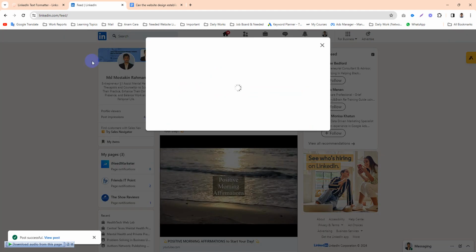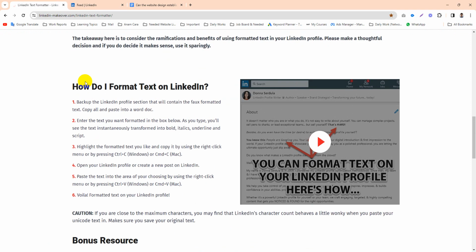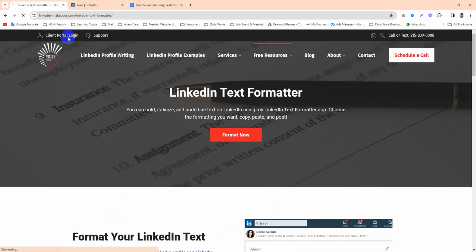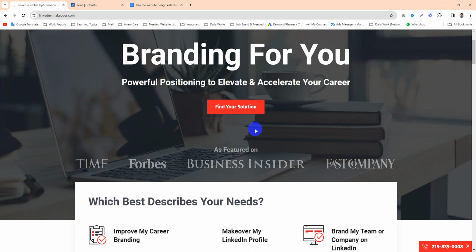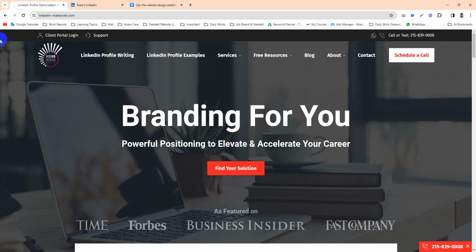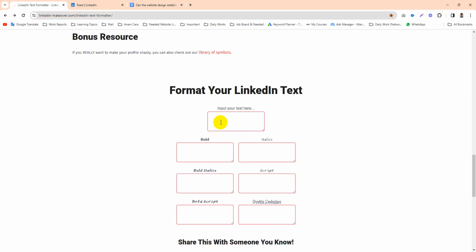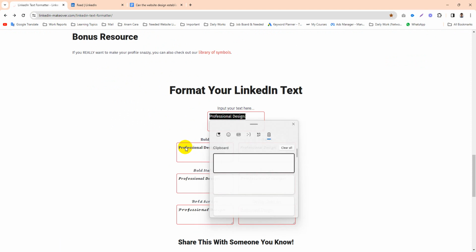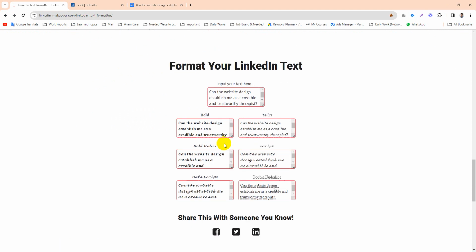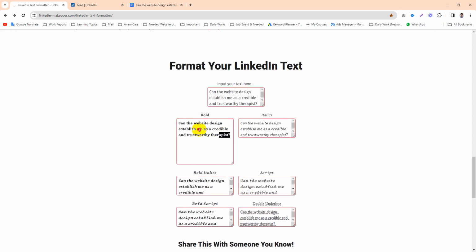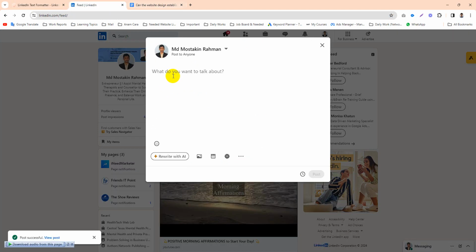For the bold text, we are using a third-party tool like linkedinmakeover.com. This is a website where they offer to format your text. So I'm going to the LinkedIn text format tools, and then paste my title in here. Can website design. So this is the bold title. I just copy it and then paste it in my post, and after it is published it will be bold.